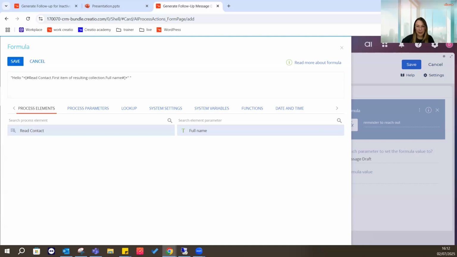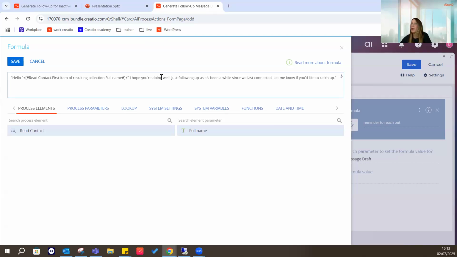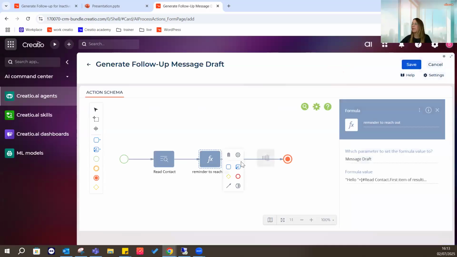something like this. Maybe I can copy what I prepared. There you go. I hope you're doing well. Just following up, as it's been a while since we last connected. Let me know if you'd like to catch up, something like this. Still within our quotes. Yes, lovely. All right. That's it. I'm going to save. Let's see if I haven't made any errors within my sentence. Let me try to save.